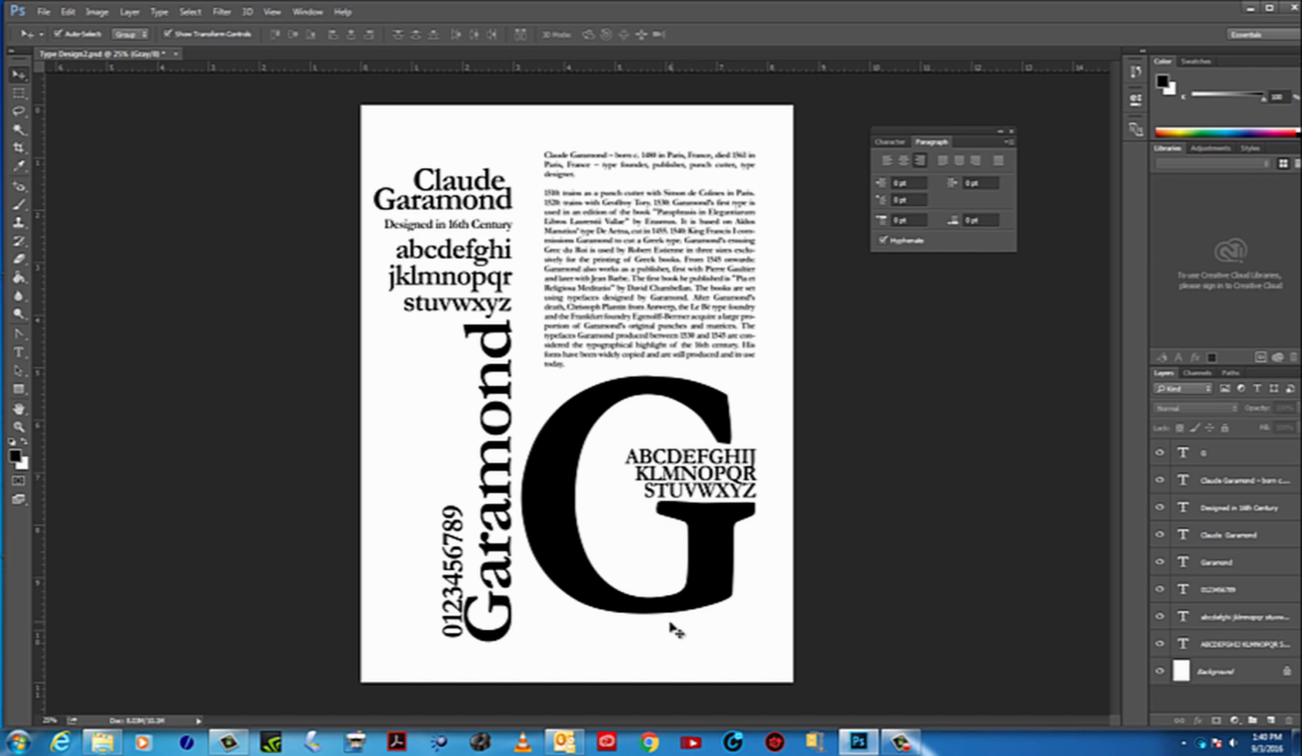And this frees up this space down here. So we sort of have this tower. And then I could bring the "designed in 16th century" a little bit closer. So this becomes like one block of information. And then this becomes a block. And then this becomes a block. I mean, this could even be here.